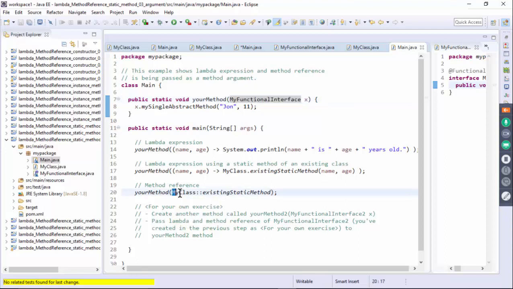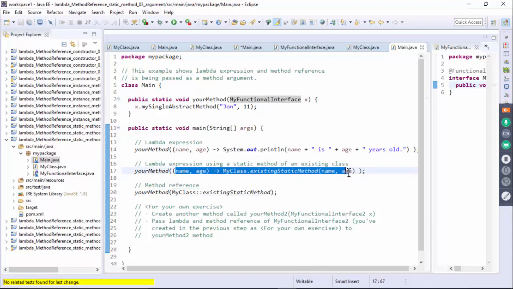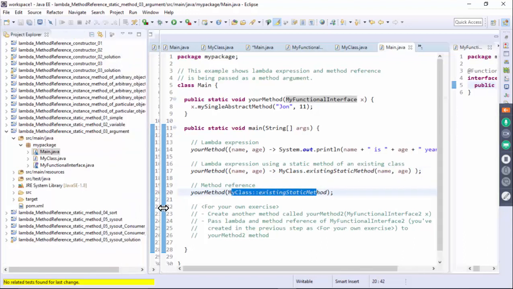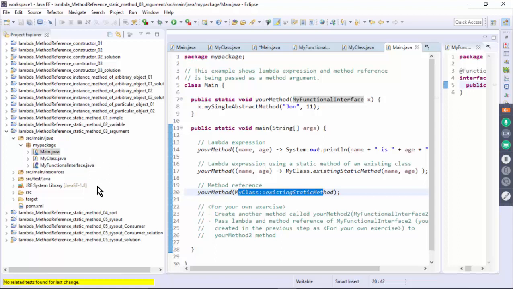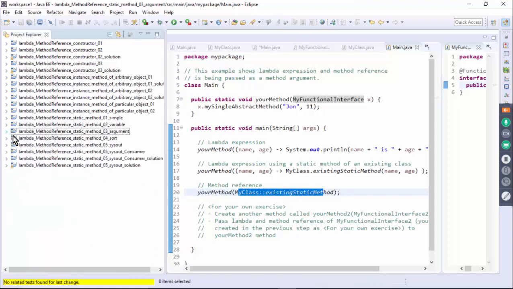So when you're passing a functional interface, here you can use the lambda expression, and here you can use the method reference. The only difference between this one and the previous exercise is that we are passing the lambda expression and method reference as an argument. The next one is sort.